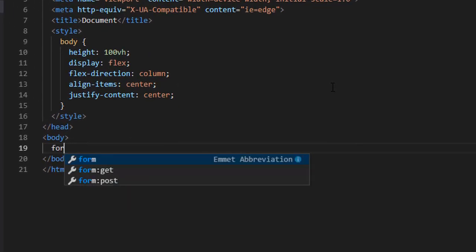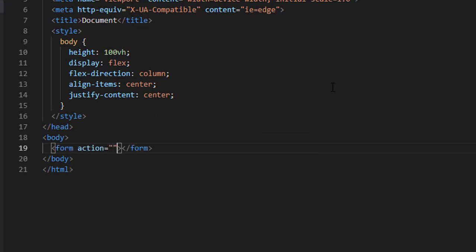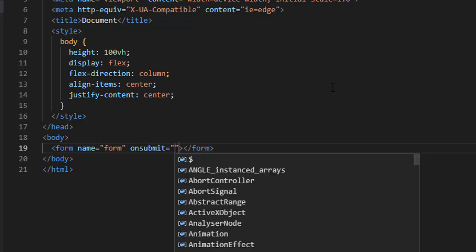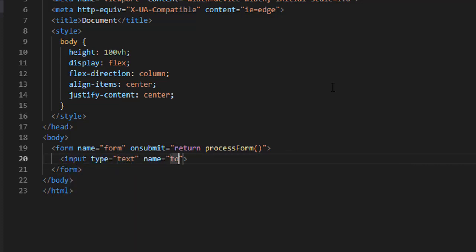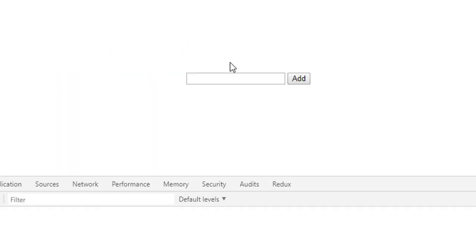Let's add a form to our body. So I'm gonna remove this action attribute. Instead of that, I'm gonna add the name attribute, and I'm gonna set its value to form, and I'm gonna add the onSubmit event handler, and I will use a function called processForm, which we'll define in a moment. And inside this form I'm gonna create a text box with the name todo, and a button with content add. Now if I save, hit refresh, you can see that we are getting our form.